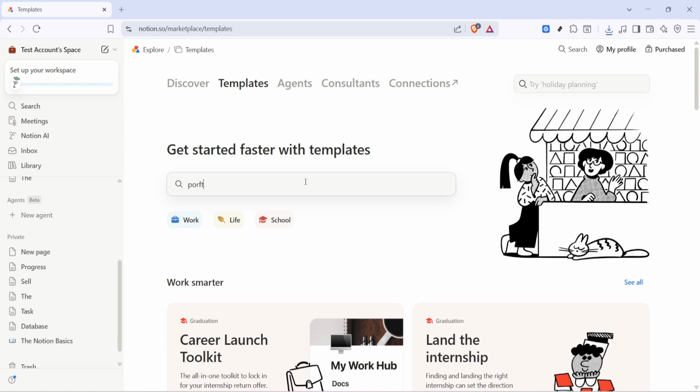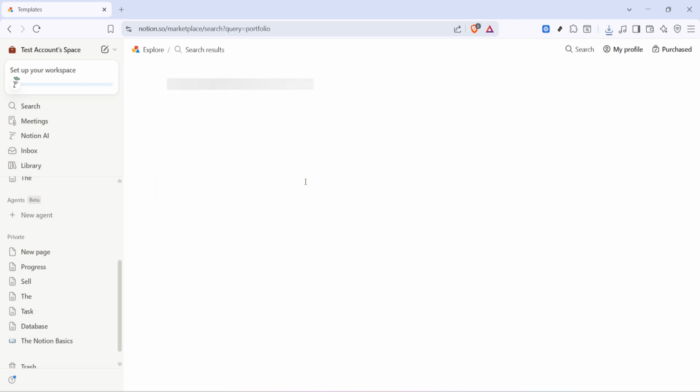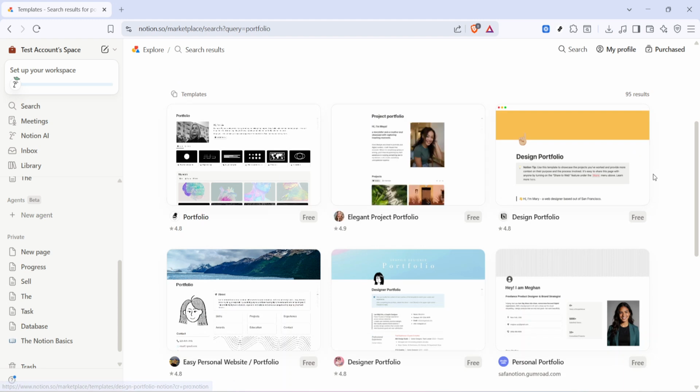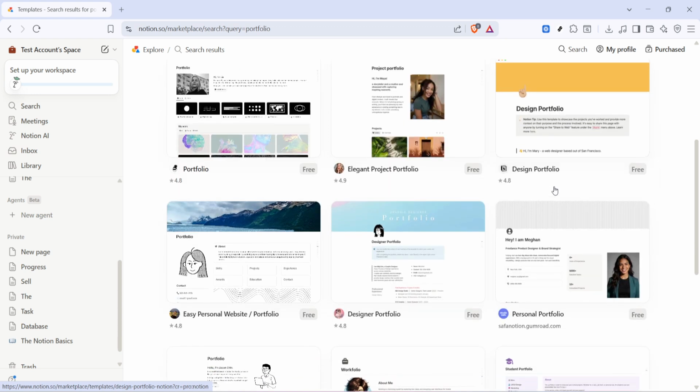You'll see a range of options tailored to different kinds of freelancers, from designers and writers to developers and marketers. Take a moment to scan the previews. Look for a layout that already includes the sections you plan to use, like an About area, a projects grid, space for testimonials, and a simple way to highlight services. The closer the default layout matches your needs, the less you'll have to rearrange later.